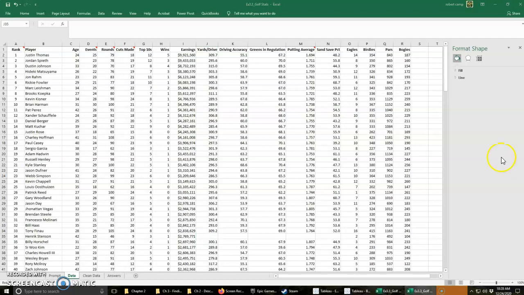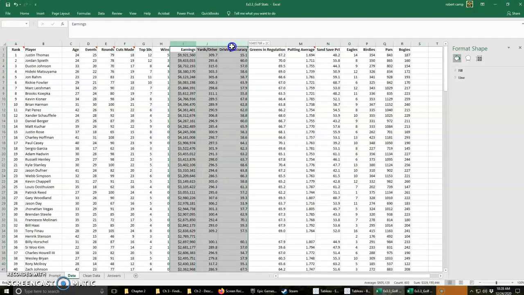And so a couple things that we're going to be looking at is earnings, yards per drive, driving accuracy, and actually the next problem is going to be dealing with putting. So putts per hole. I want to grab all this stuff here. And so we'll hit earnings, yards per drive, driving accuracy. I'm going to hold control, grab putting average.